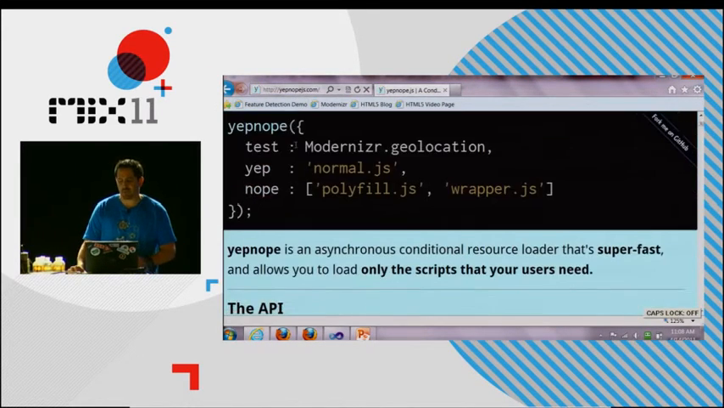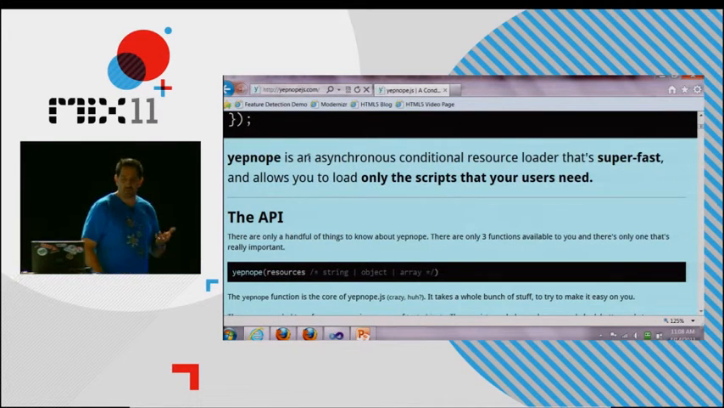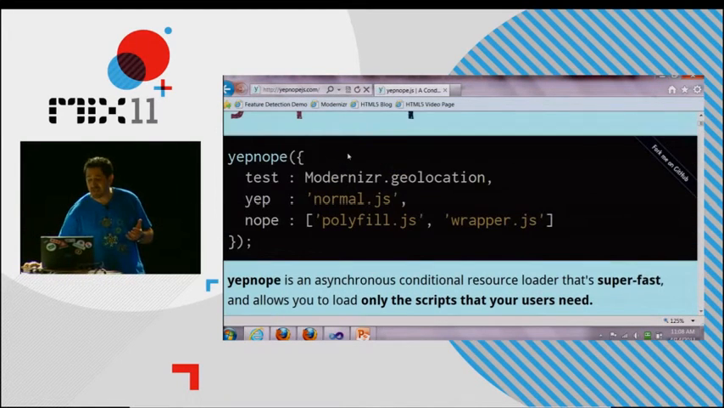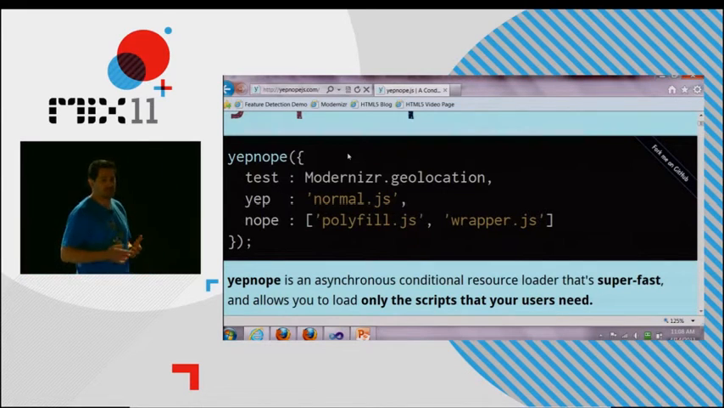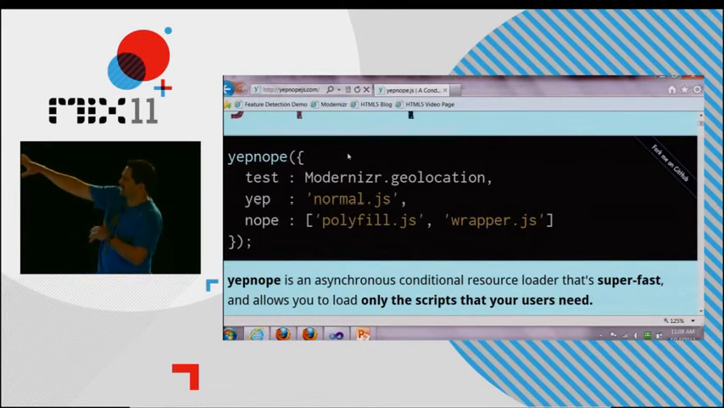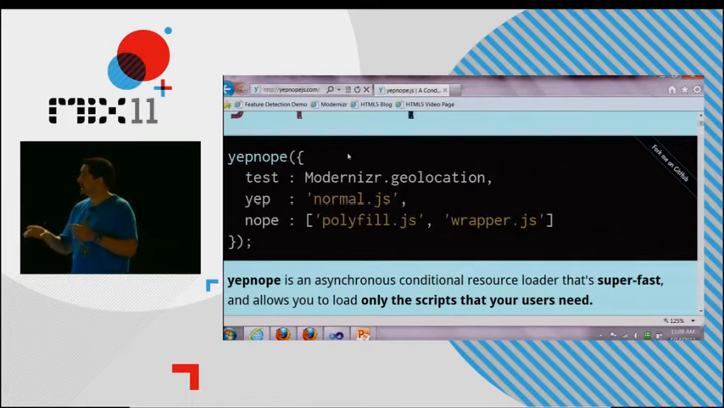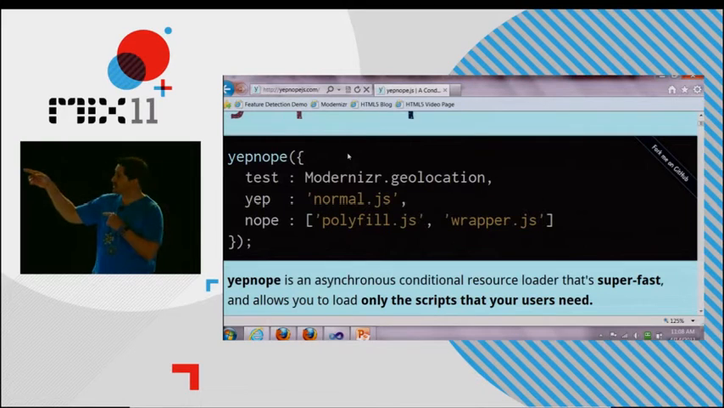So yepnope is a dynamic script loader. And what it does is it actually will integrate with Modernizr and allow you to test for specific features and load your resources on the fly. This is a great library because, and look at this code, it says, is Modernizr.geolocation supported? And if it is, then let's go ahead and load in normal.js. If it's not, then let's load up this polyfill and this wrapper that we need to mimic that functionality. This is an awesome library.